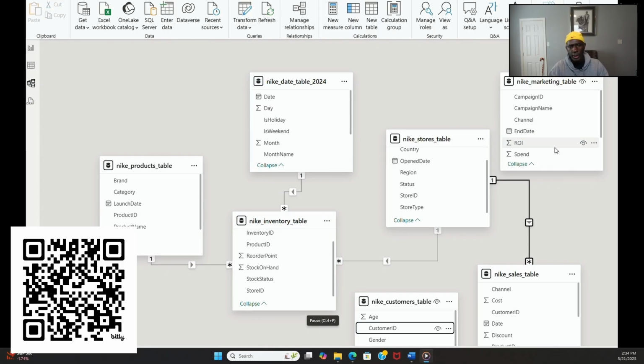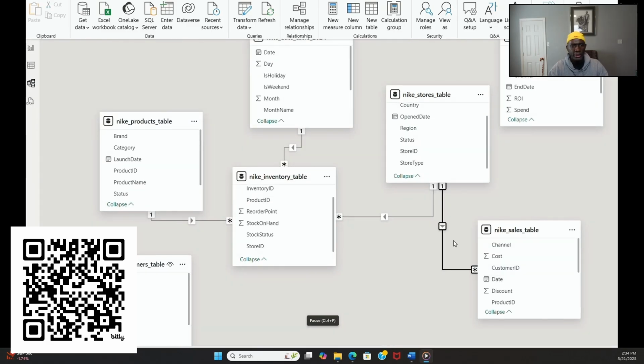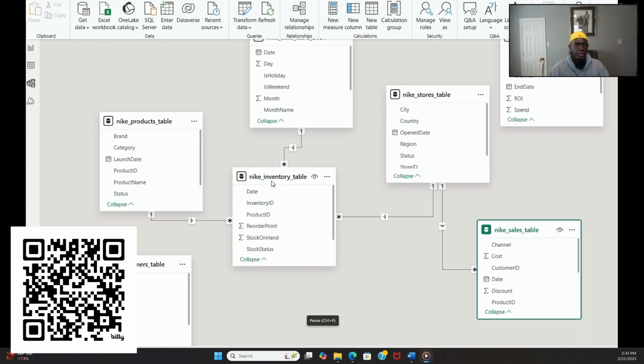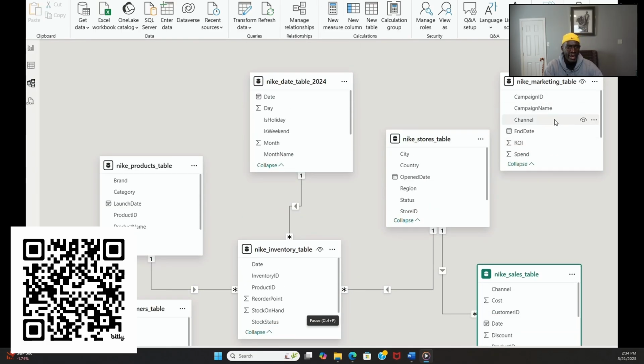So I just wanted to double check. I went back, double checked, and I saw that the column that I was actually trying to build a relationship with from the stores table to the sales table was actually the wrong column. So I went back and created the correct relationship.